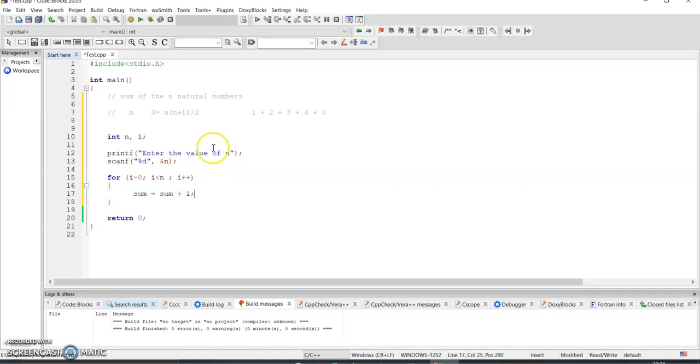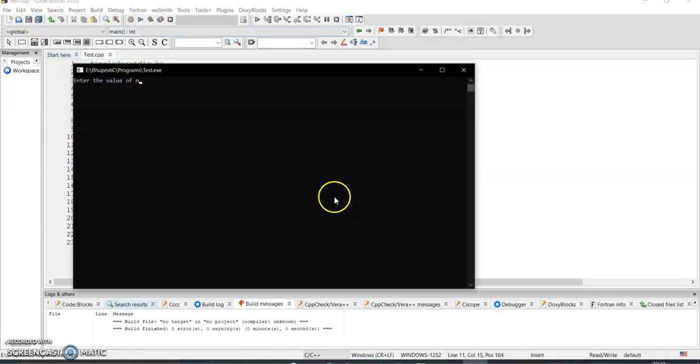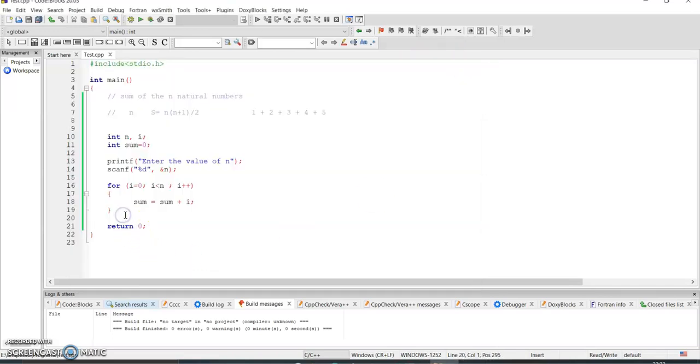And I declare a variable sum, and I will put sum equal to 0, otherwise I will get a garbage value. So now let me execute. Let me say the value of n is 5. Oh sorry, I have not put the printf. Each time I'm doing the same mistake.